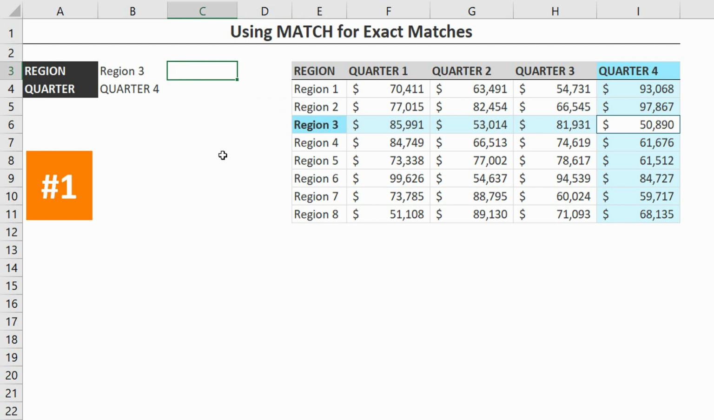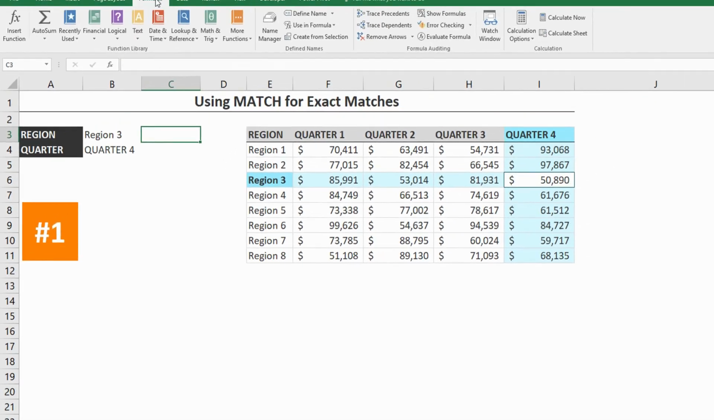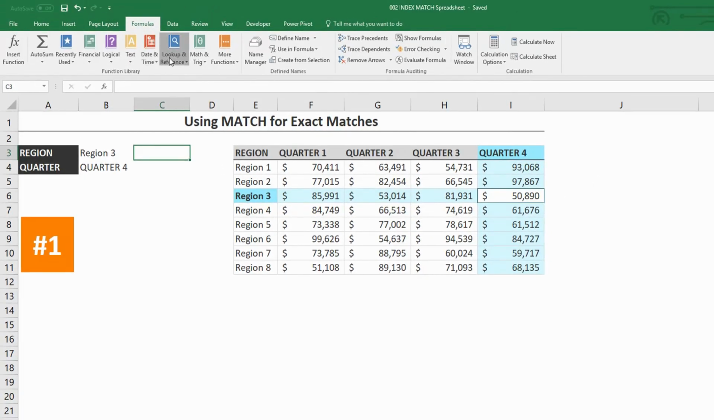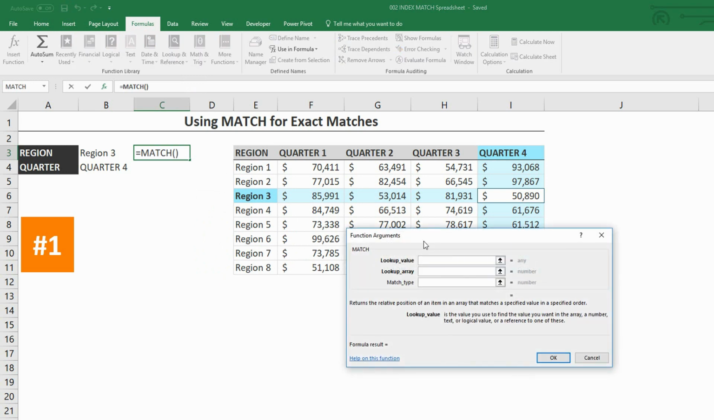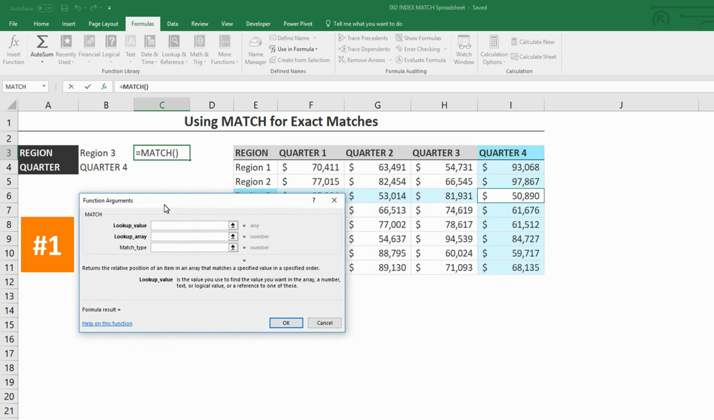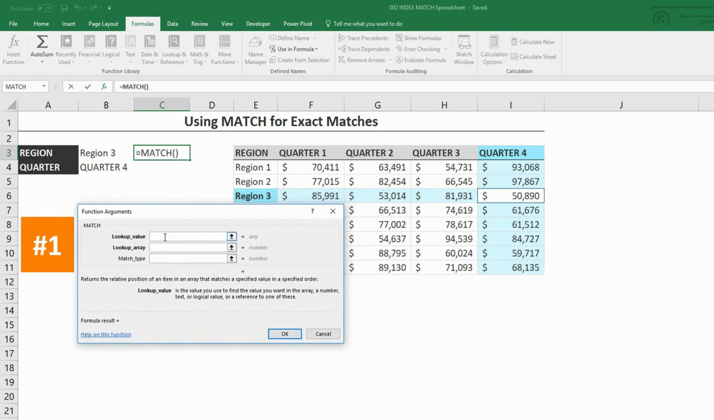So let's start off in cell C3 and find the MATCH function. If we go to the Formulas tab at the top of the screen, the MATCH function is one of the lookup and reference functions, and you can find MATCH right there. MATCH asks you for 3 pieces of information. The first is what we're interested in, what the value is that we're looking for. The lookup value in this case is region 3.